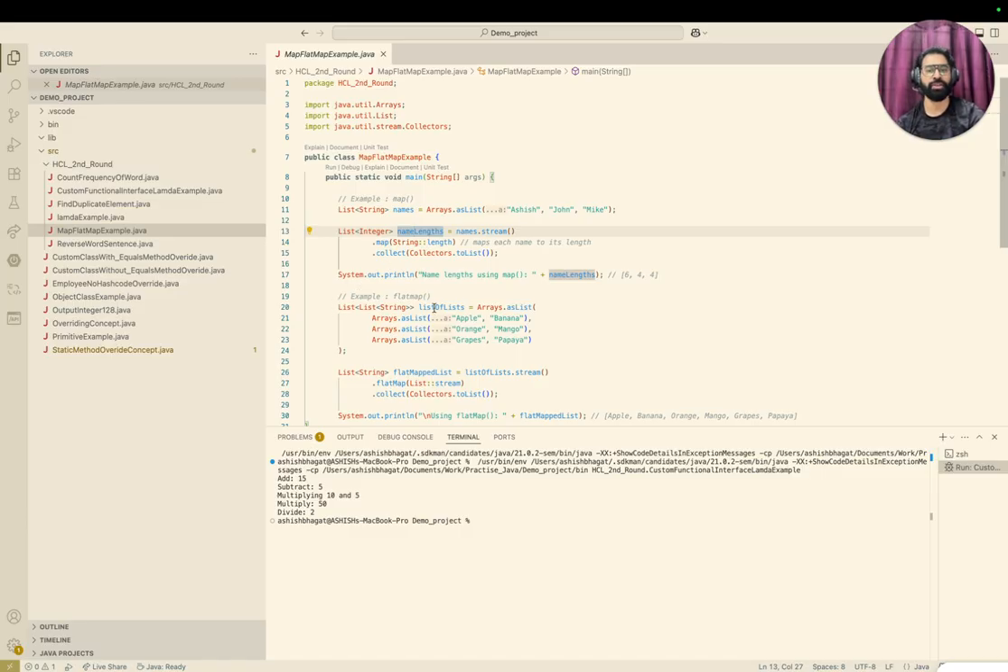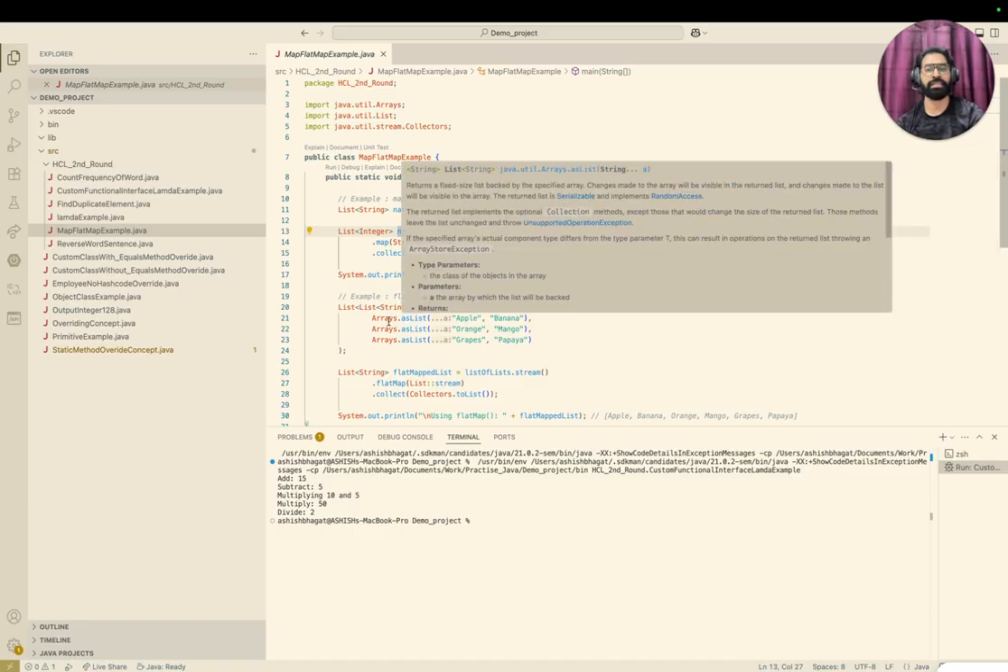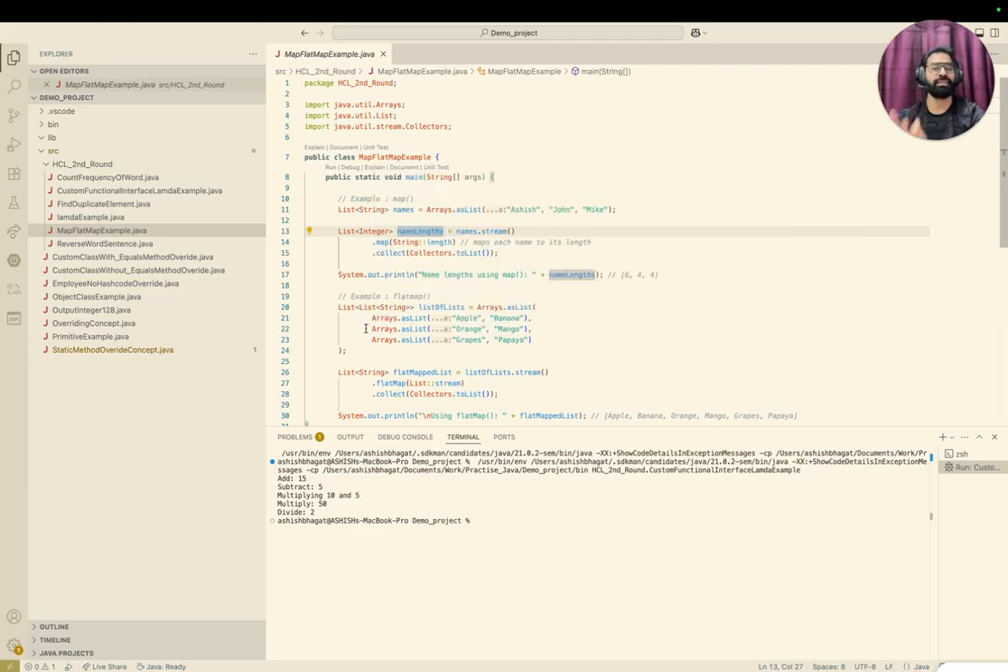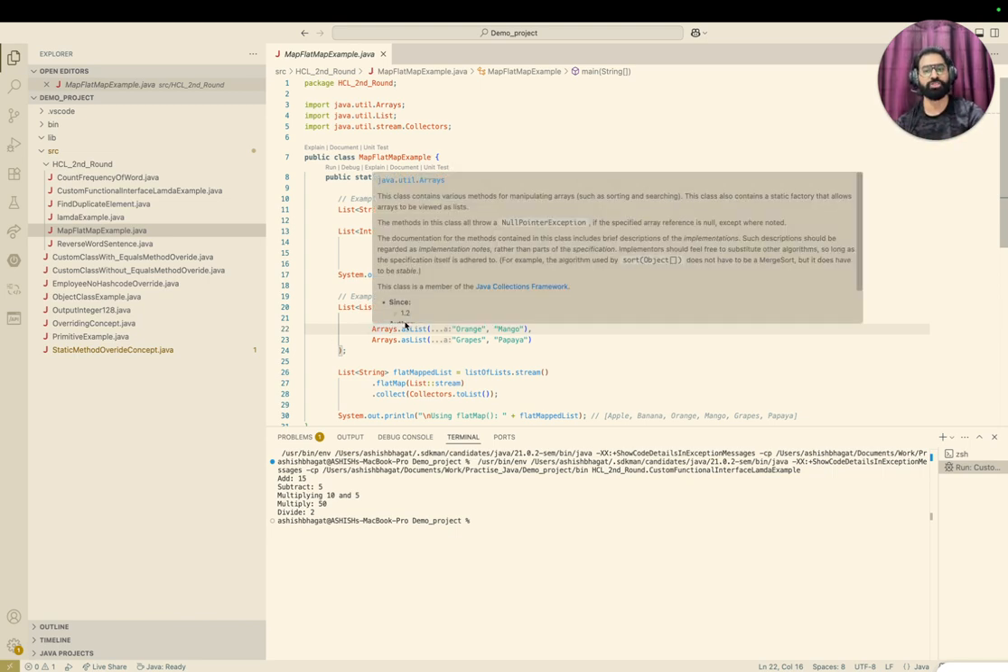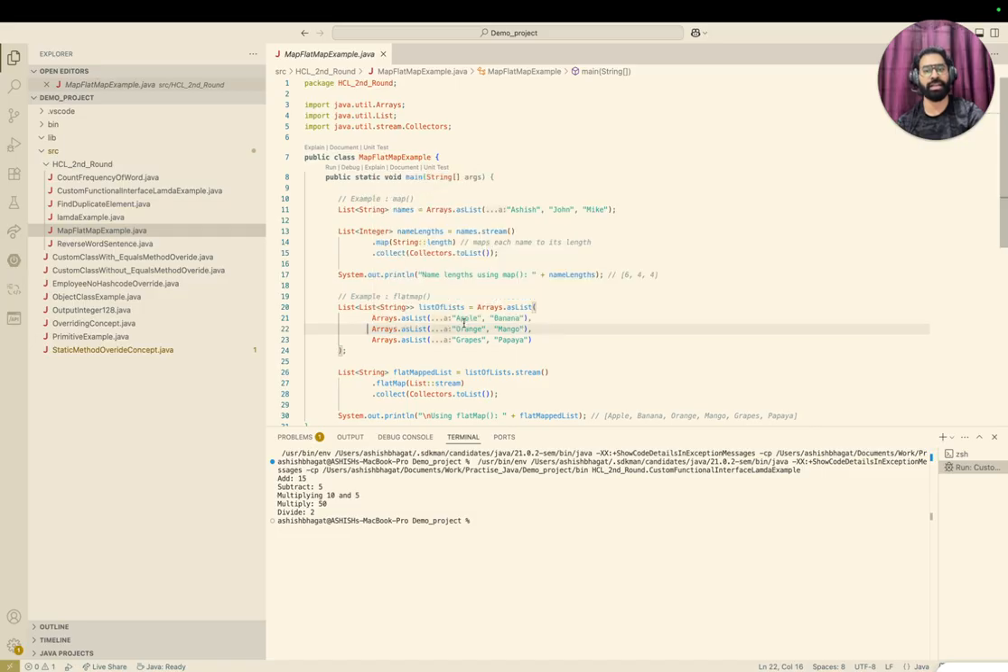Let's see a scenario where you have a list, using Arrays.asList, in which every object is again a list. So this is an array, and in this array every object contains again an array. The first object at index 0 contains an array with apple and banana, the first index contains again an array, orange and mango, and the second index again contains grapes and papaya. Now I want to transform and flatten the response into a single list.